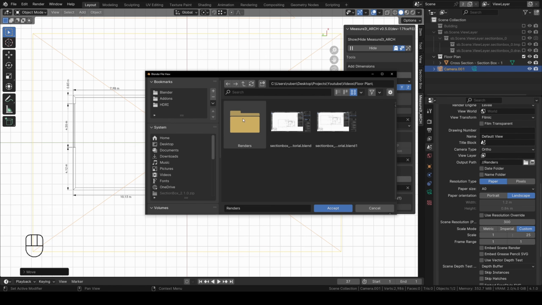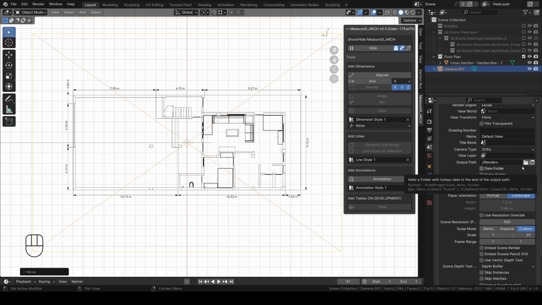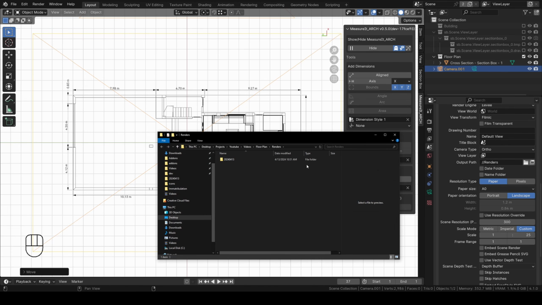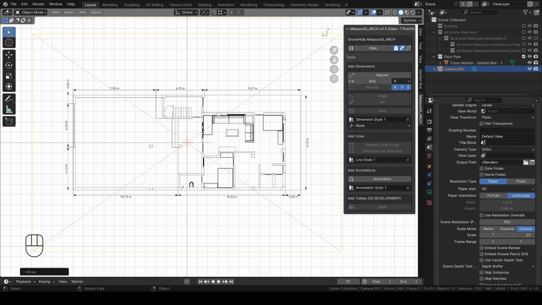In my case, I saved in my video folder, accept, and you can try if the path is working by clicking this little button right here. And if everything's working, if the browser gets opened, then the path works fine and you can export it.